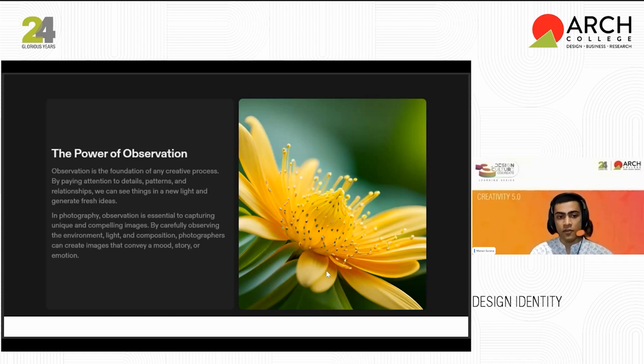So in photography, observation is essential to capturing unique and compelling images by carefully observing the environment, light, composition. So it is our job as photographers to create images that convey a mood, a story, and an emotion, right? So that is the intent of photography. And every individual takes pictures to represent what they want to convey. When you capture pictures of yourself in the form of memories, that is also a way of conveying a mood, a story, or an emotion, right?